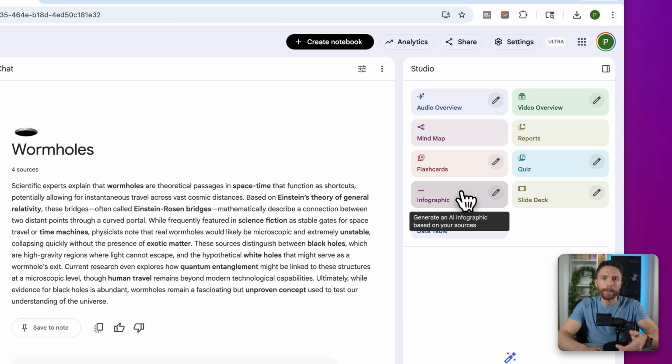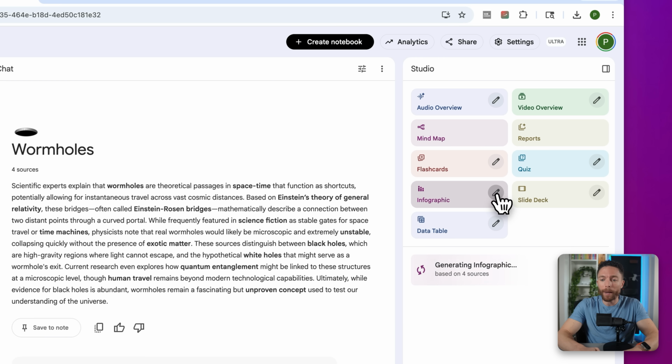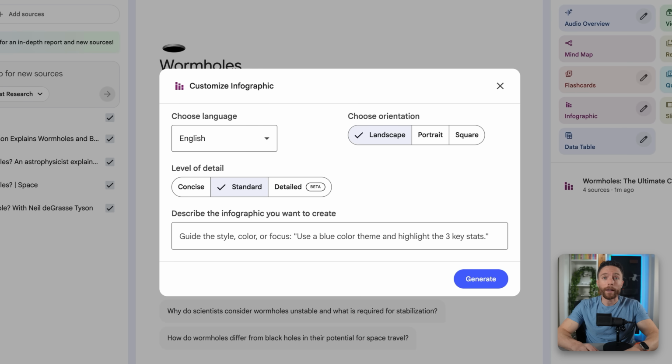Now, if you just click this button, you're gonna get good results, but they're not gonna be exactly the way that you want, and you will not be taking full advantage of what NotebookLM can do. Instead, what you wanna do is click on this pencil icon right here. That will then open up the settings and allow you to customize your infographic.